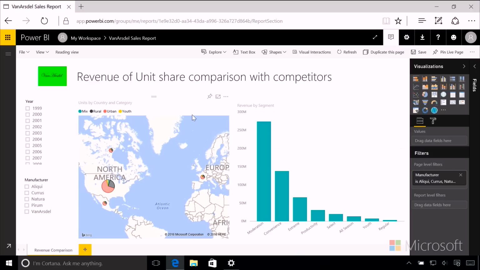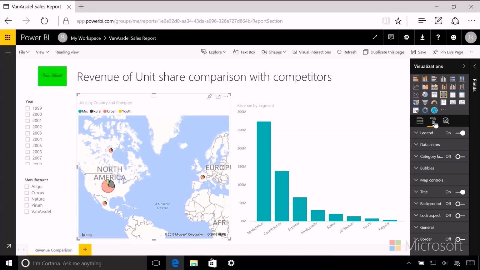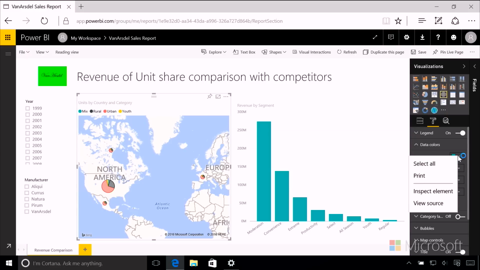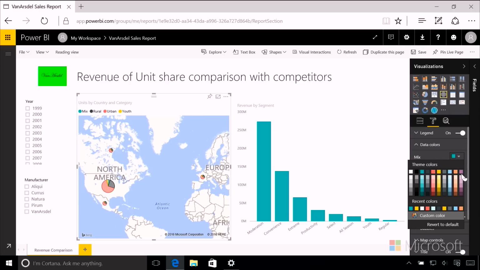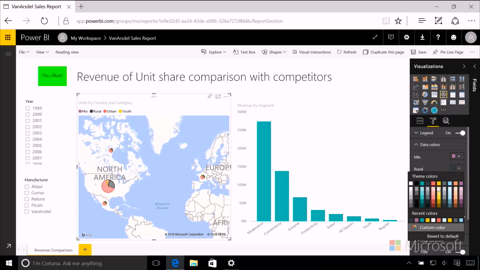So whenever you have a chart selected and you have a legend with a couple different options, you can go into the formatting pane and you'll see an option called Data Colors. And from here, you can pick whatever color you want to show for any of your items in your legend. So I can go ahead and change mix to be purple and rural to be yellow.